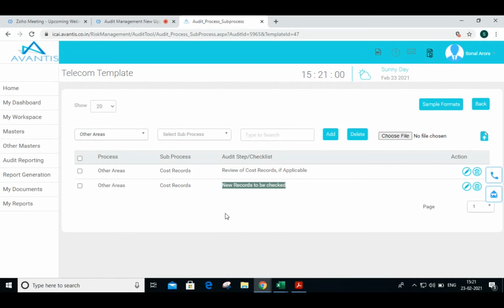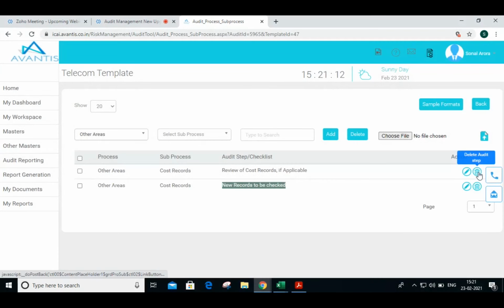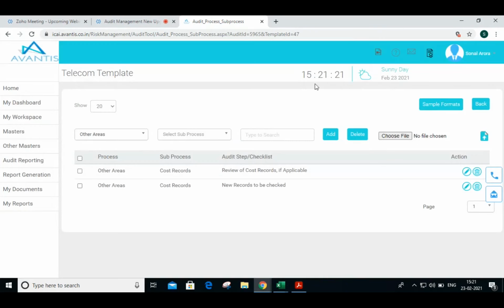It will be visible. So if you want to add a particular checklist, you can add from here itself. If you want to upload any checklist, you can upload from here itself. Sample formats are also visible here, the same sample formats. And if you want to delete any audit steps later on, you can delete them also. And if you want to edit, you can edit also. So it's a very useful utility.